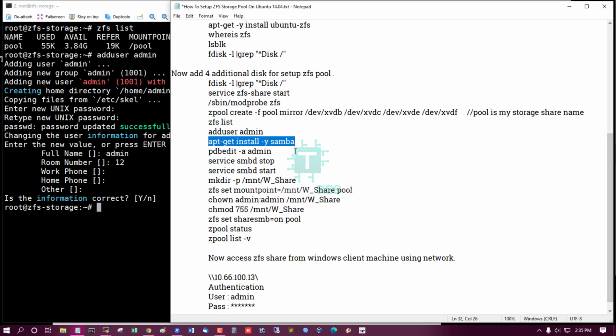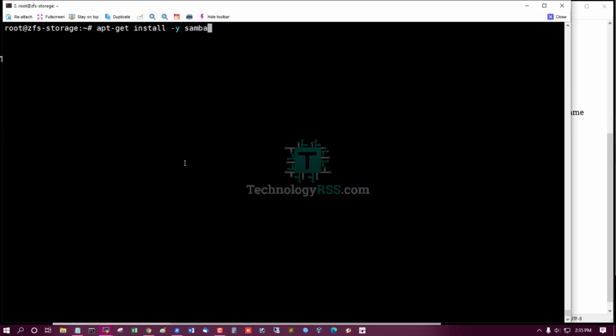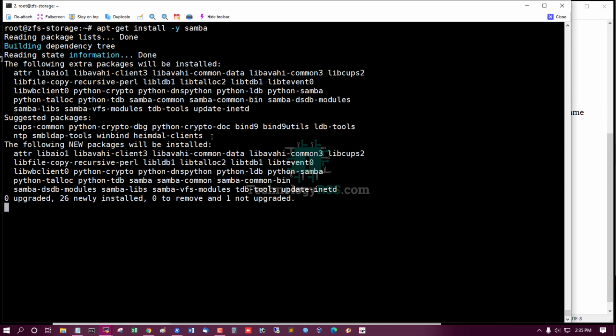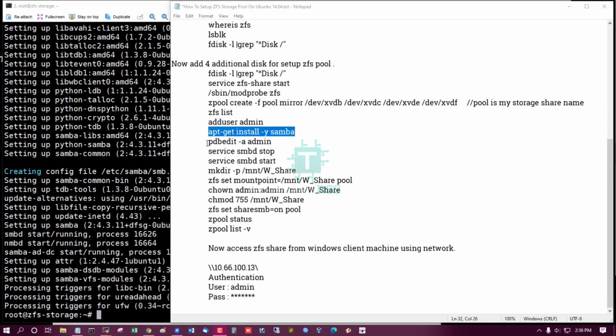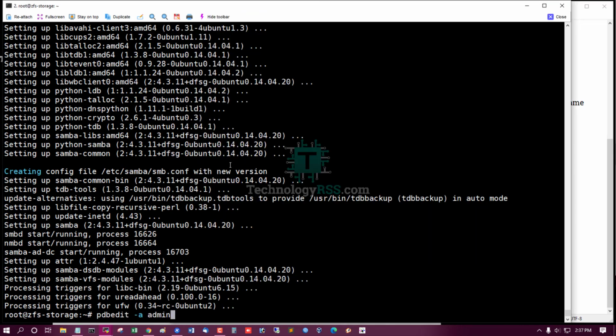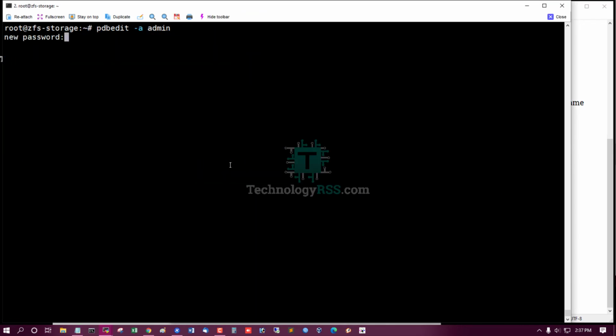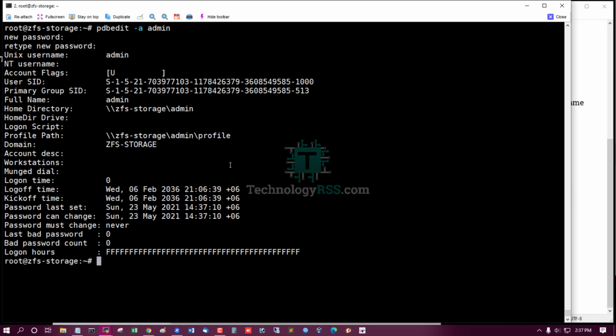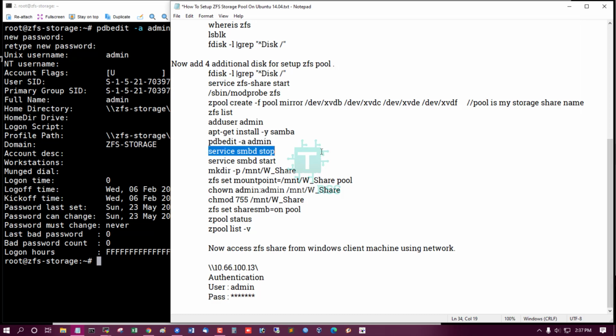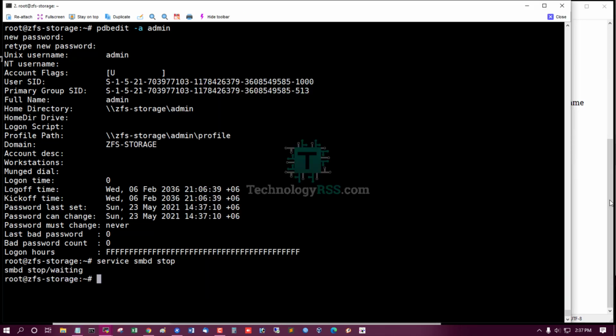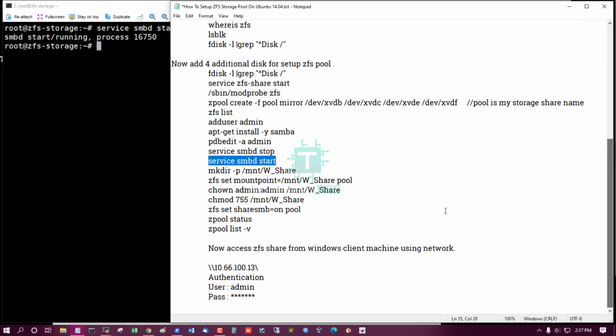And then install the apt samba package to share this ZFS storage so every client can access it from a Windows machine. Yes, the samba package is successfully done. And create an admin user. This is the storage admin, ZFS storage admin. And stop the samba package and then start the samba package.